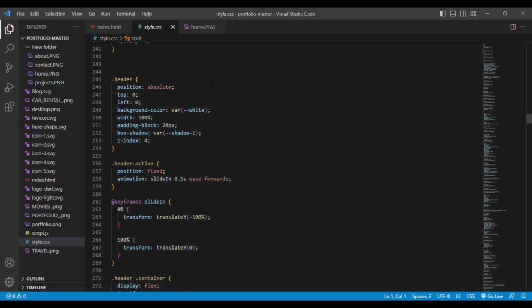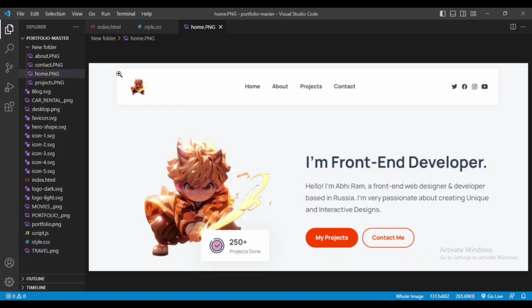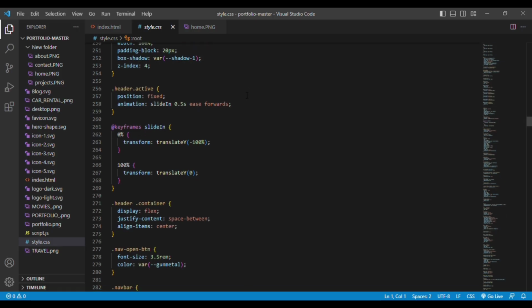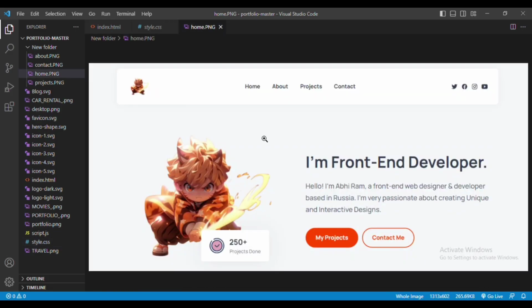Then we have the header element. For the header element, position is absolute, that is it will be fixed on the top. Top is 0, left is 0, background color is white, width is 100%, padding block is given. Box shadow effect, you can see the box shadow effect around the nav bar, that is the entire header section. That shadow around the header section is done by using box shadow. Then when header is active, position is fixed, animation is slide in, that is 0.5 second forwards. So whenever you move from one section to another section, the nav bar will be fixed at the top, so it will be available in each and every section, that is given here.